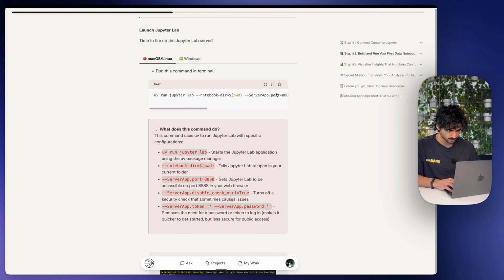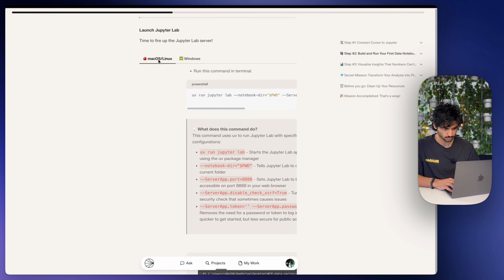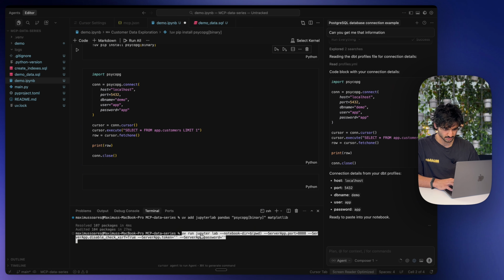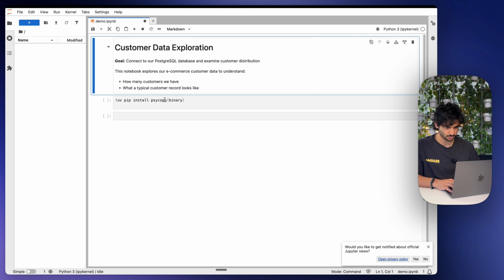So now we can go back to the project guide, and whether you're in Mac OS, Linux, or Windows, just choose whichever one you are. We can copy in this command here, and this is going to allow us to fire up our Jupyter Lab server. So we can paste this in and hit run. So here you can see that we have fired up our local host.